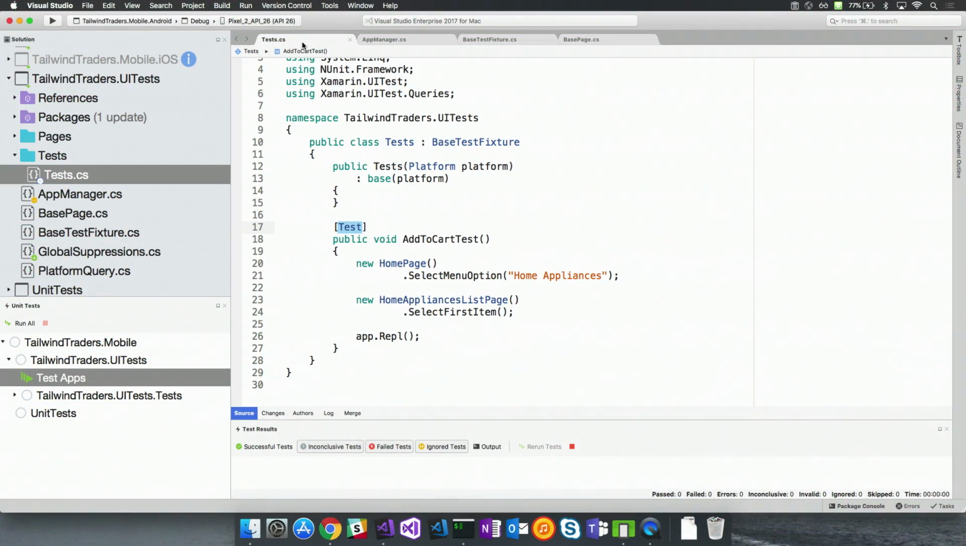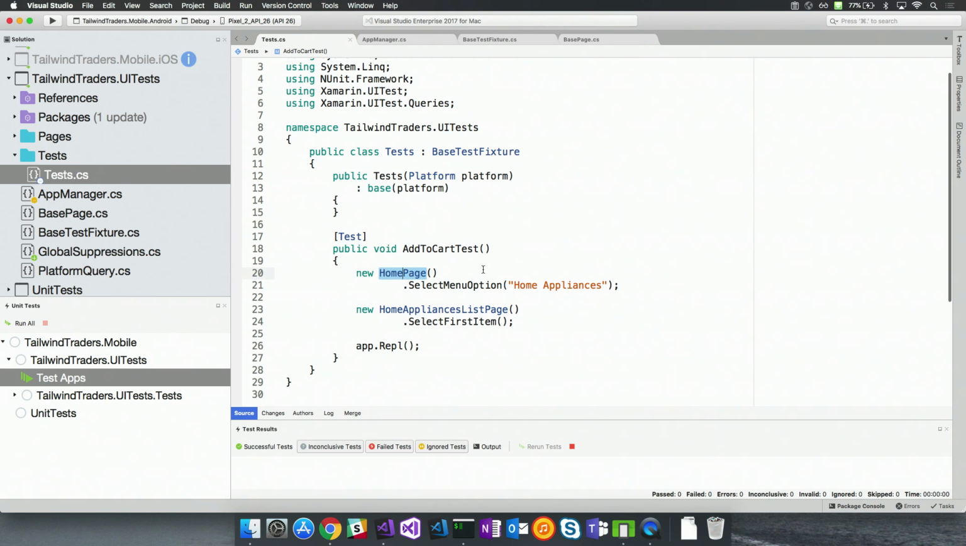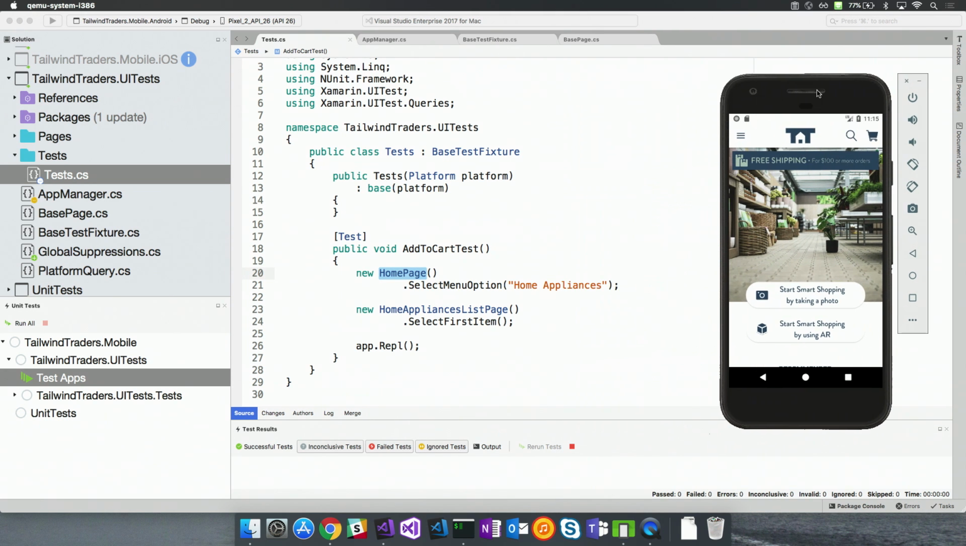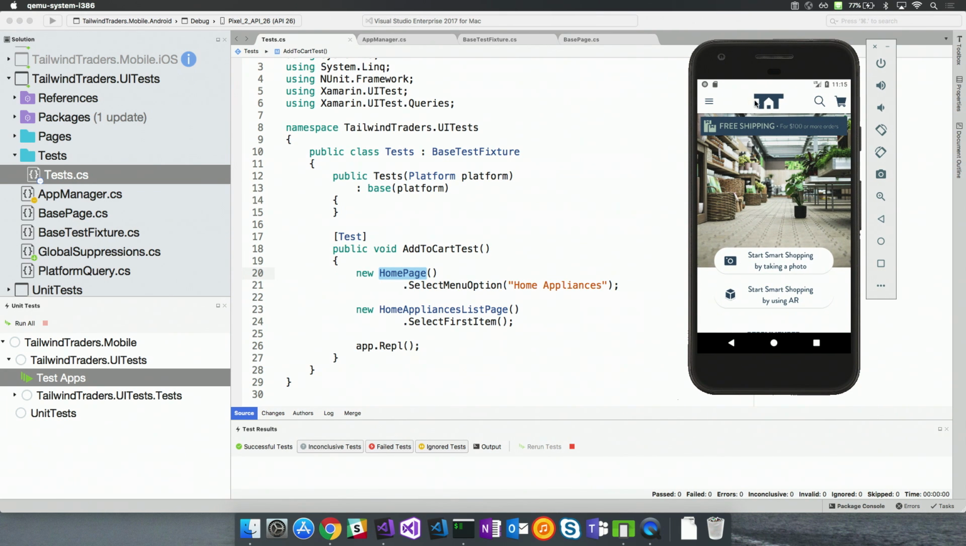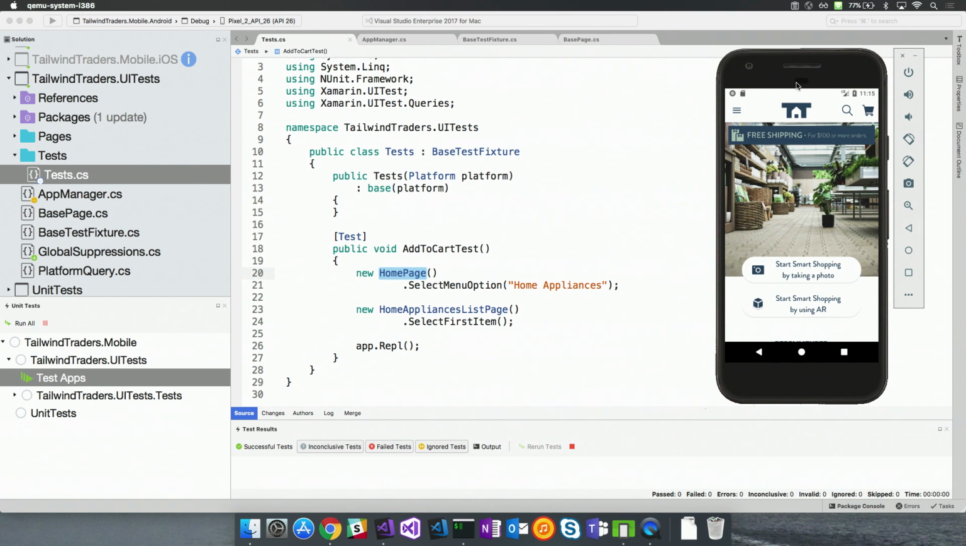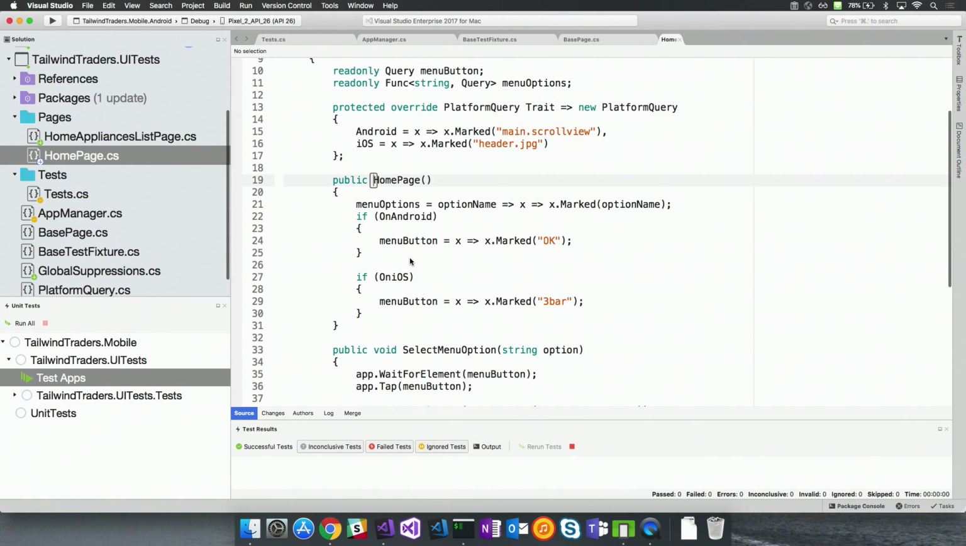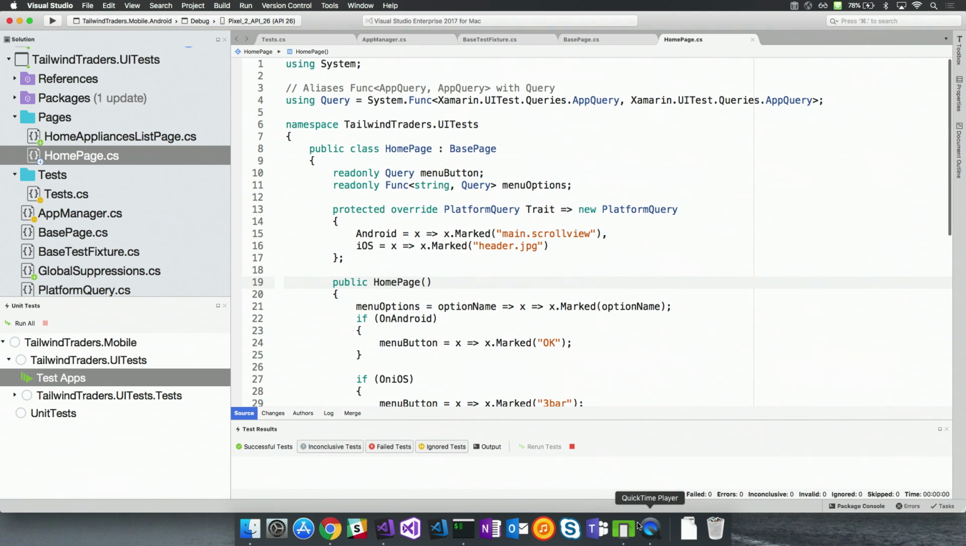I'm going to go back to the test again. You notice we have two pages already set up. So the home page. Let's look at the app. It's our awesome little Tailwind Traders app from the Connect demo. So this is our homepage, and this is what the homepage is going to look like. Let me pull the homepage up, see what's going on here.